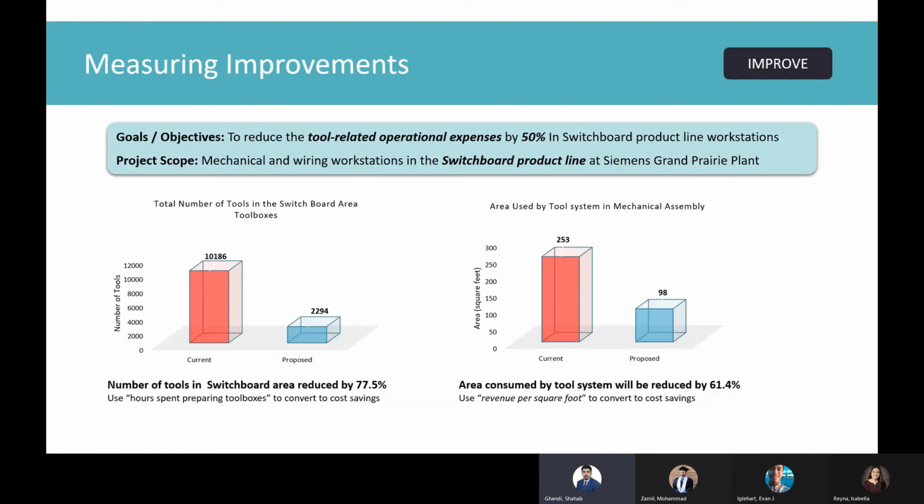As we mentioned earlier, our goal was to reduce tool-related operational expenses by 50%, and as you can see in the left chart, we are anticipating our solution to reduce the number of tools from about 10,000 to 2,000, which is a 77% reduction, providing savings by reducing hours spent preparing tools and reducing the total cost of tools in the factory.